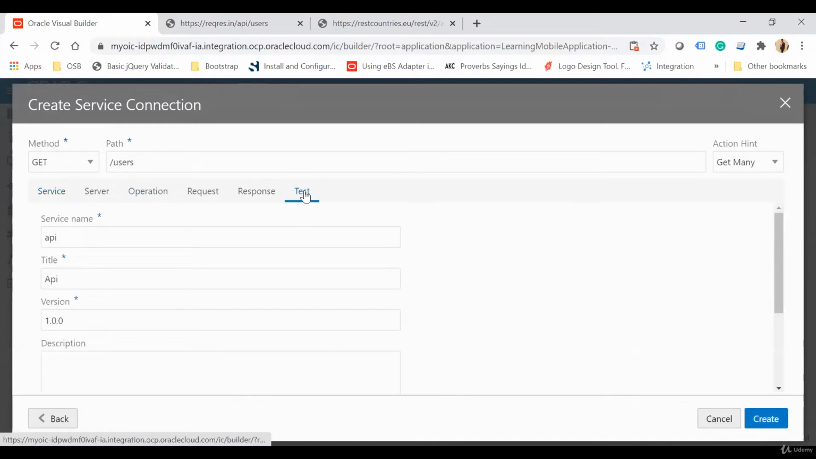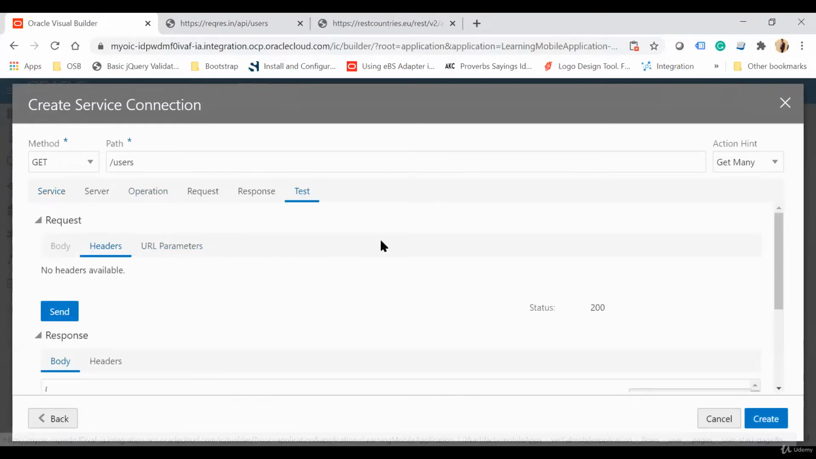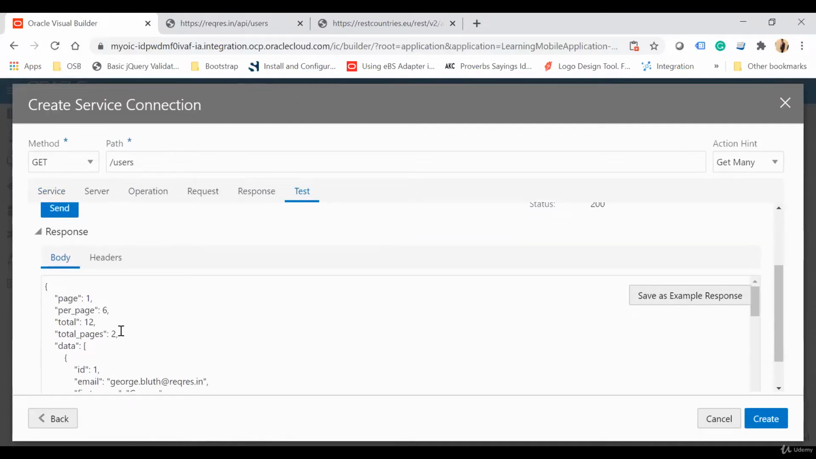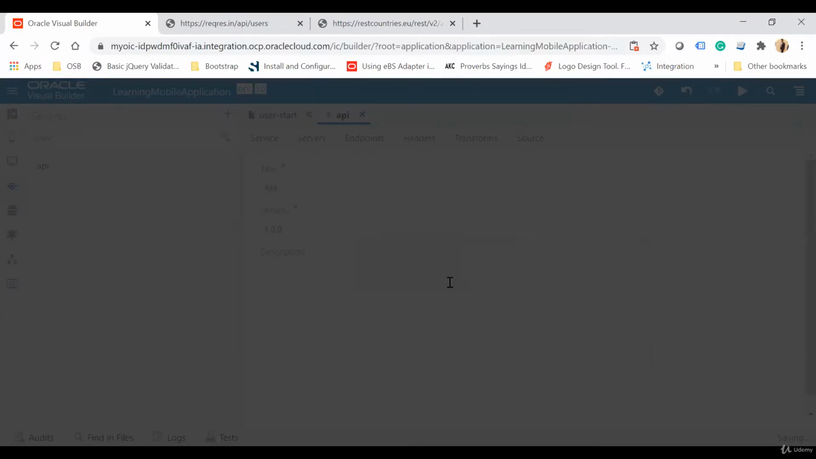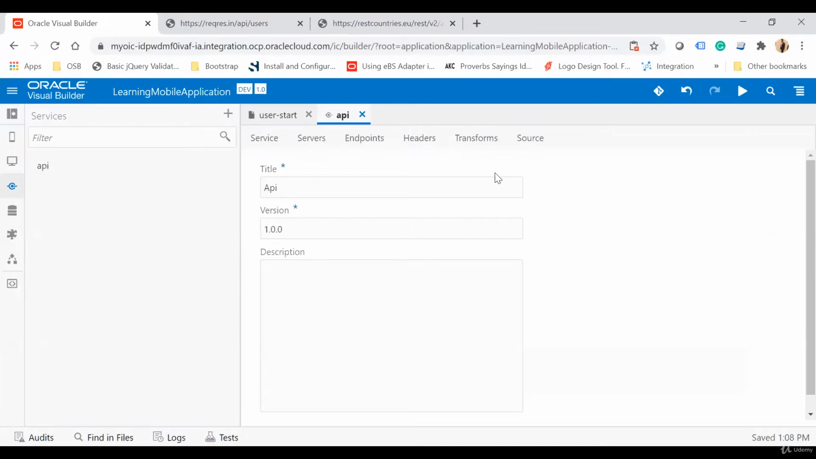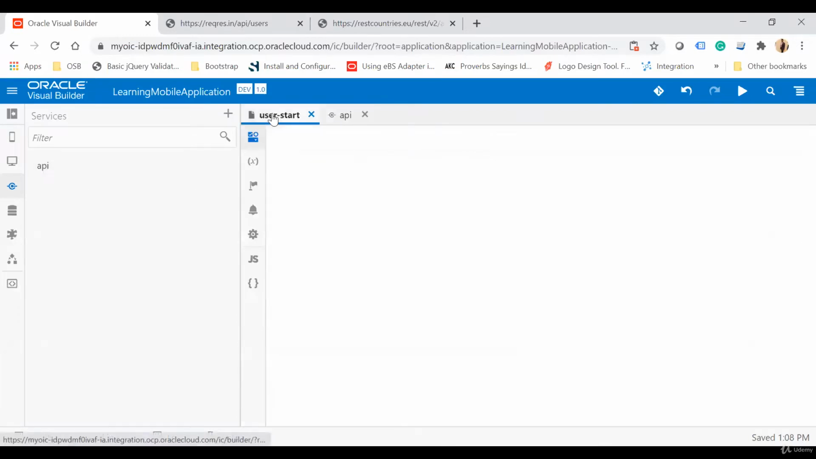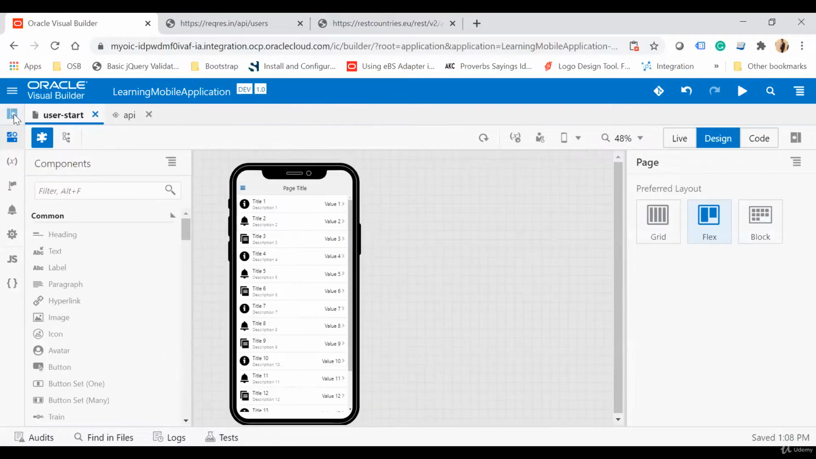Okay, here just click on the test button and try to send and see if this API is working or not. So here we have a total of 12 results and then create. Okay, now my service connection is ready. Open this user start page and then try to bind this service connection.